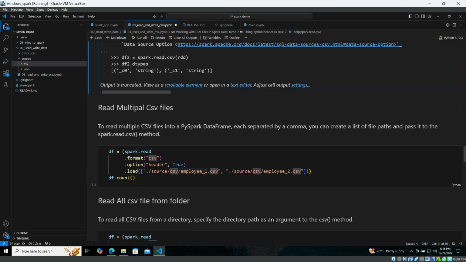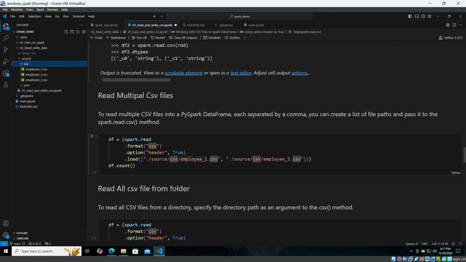But the thing is that we have multiple files, right? In our CSV folder you can see we have three files: employee1.csv, employee2.csv, and employee3.csv. How can we read the multiple files? With the help of the Spark Read class or Spark Reader APIs. To read multiple CSV files in a PySpark DataFrame, separated by comma, you can create a list of paths and pass the array to the load function.